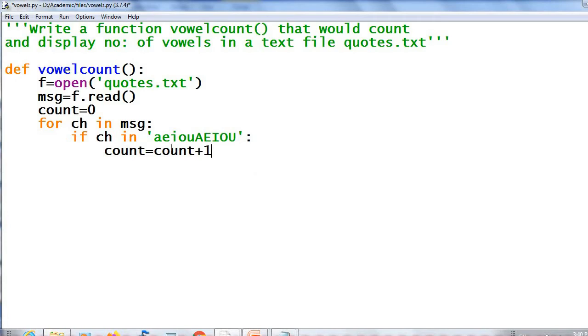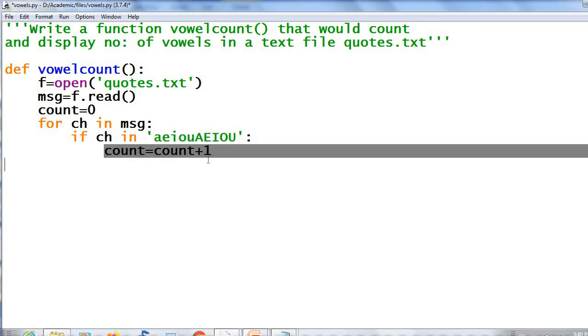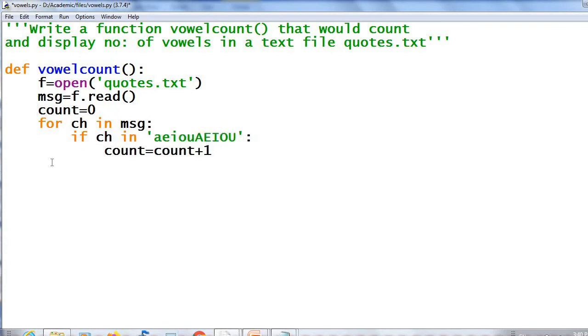So if the question is to count, you have to define and initialize a variable for counting. I have given count equal to 0. Then if the comparison results in true, increment the count. Then at last, print the count. That is outside the for loop, in the same indentation as the for. Print number of vowels, count. Okay, this much is enough for your theory exam.